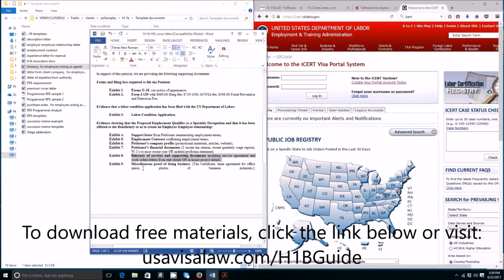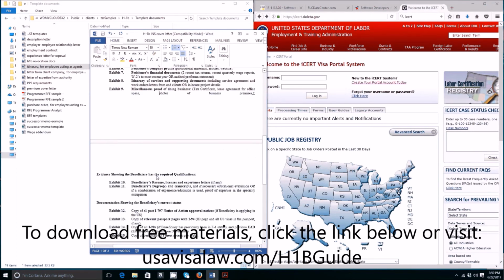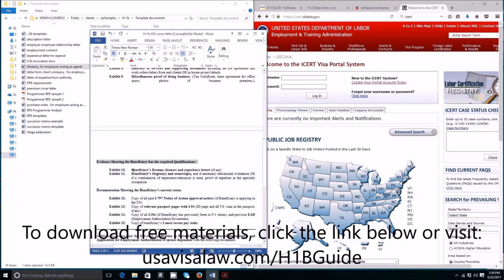Next is miscellaneous proof of doing business. So you can include a tax ID document, a lease agreement, and photos of the business premises if you have the person working at your physical office space, which is the case for the majority of cases as long as it's not a consulting job. Next, you want to have evidence showing that the beneficiary has the required qualifications. So that would be the resume. If there's a license required for the job, you would provide a license and experience letters. And of course, you also want to provide the beneficiary's degree and transcripts.